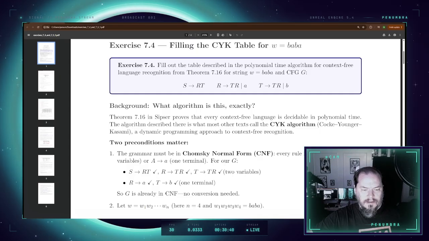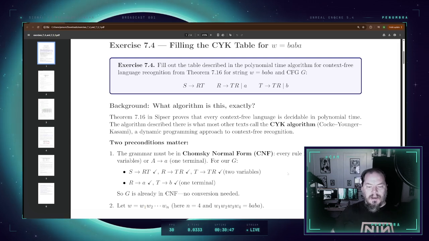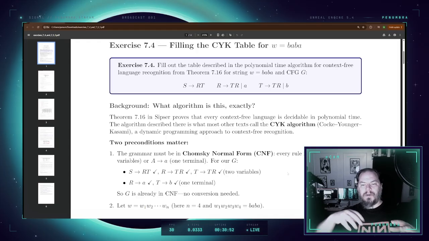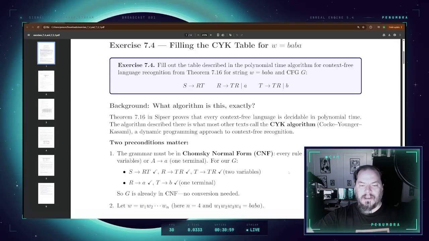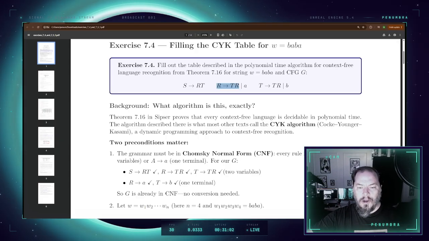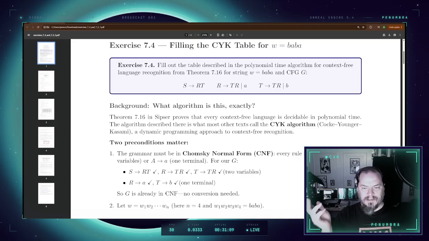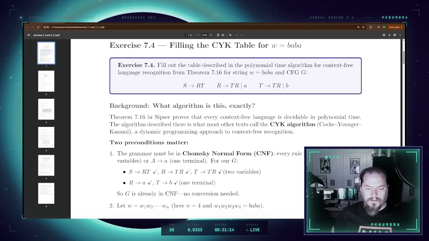And S is start. So that's your start variable, your starting point. S can create an empty string, but S is the only thing that's allowed to create an empty string. So if you're looking at any of this grammar and you see R has the empty string here, then that means anytime R came up, it would just delete the string. So that's not really a rule that's useful. So in Chomsky normal form, that's not allowed.